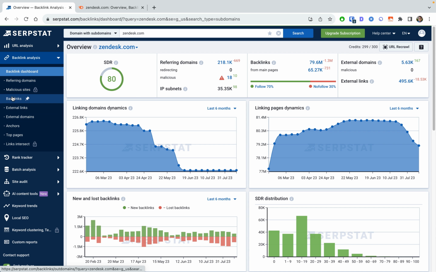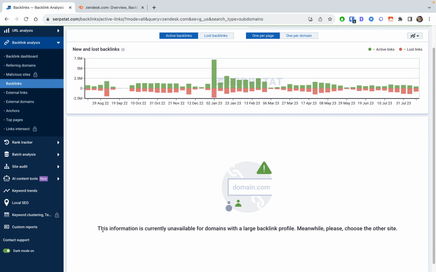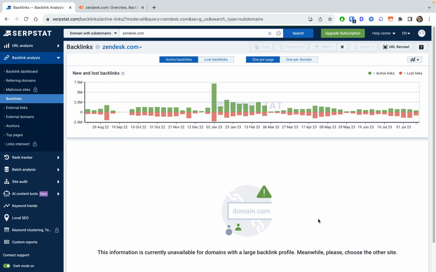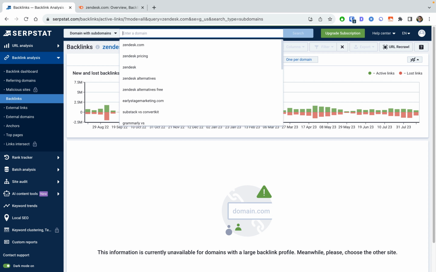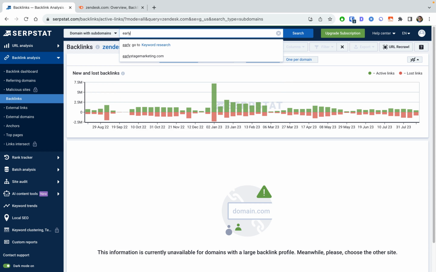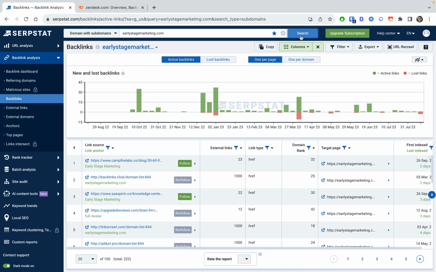Now, this is super interesting, right? Serpstat does not provide this information for domains with a large backlink profile. I don't know why they do that. So this is a bummer, right? I hate it when I'm not given data or I'm limited by certain issues by them. So this is a major issue. I'm going to take something smaller. I'm going to take my own website and let's look at backlinks for my own website just to see what their interface looks like.